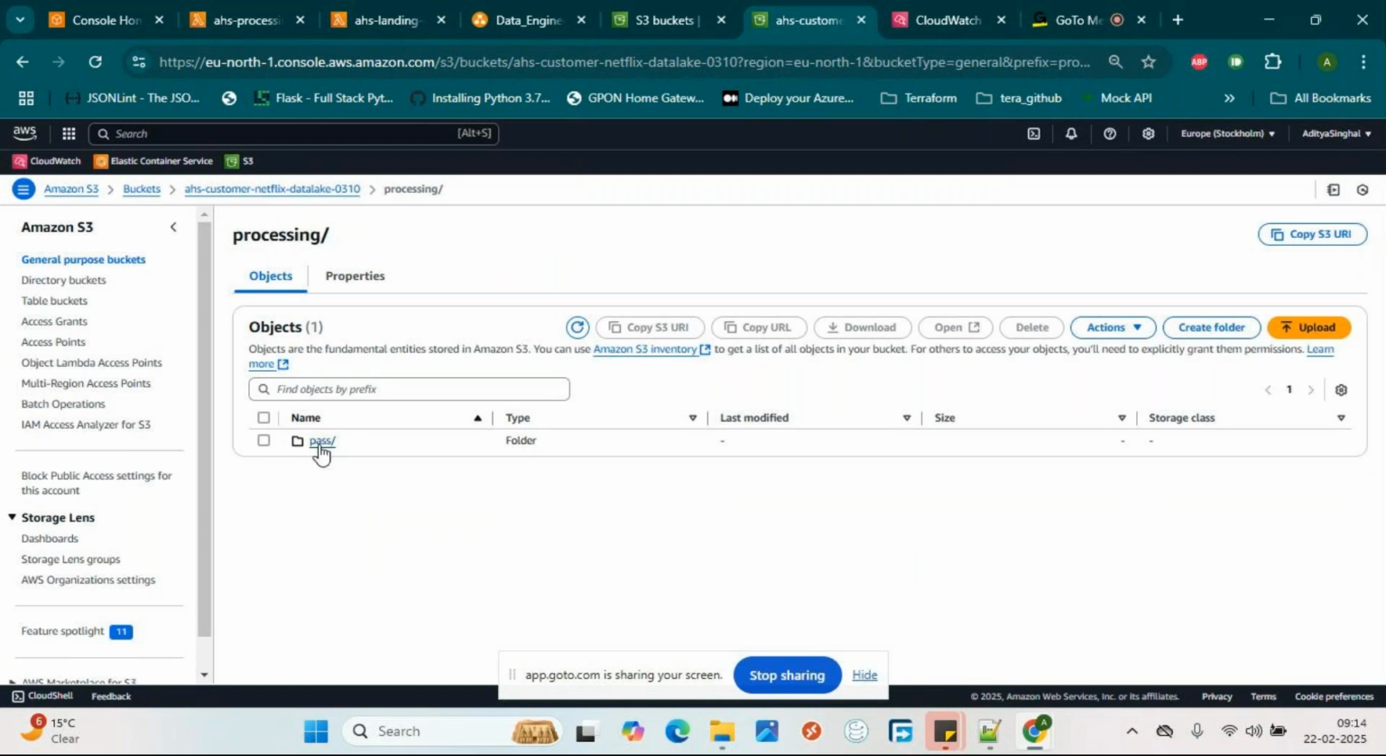So let's go to the processing folder, and if you see in the processing folder, the data still says 18 February, which means that our Lambda hasn't run successfully, correct? So how do we know what is the problem with this Lambda? There are two ways.